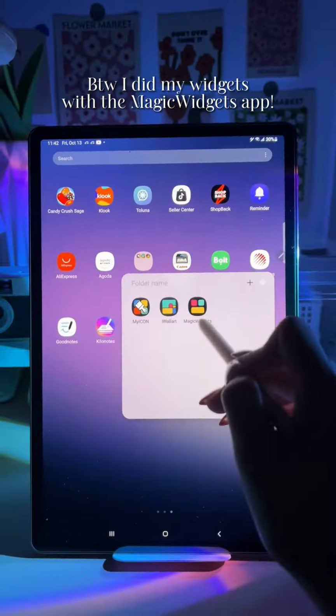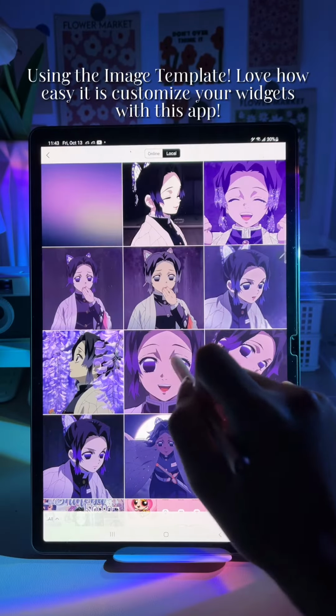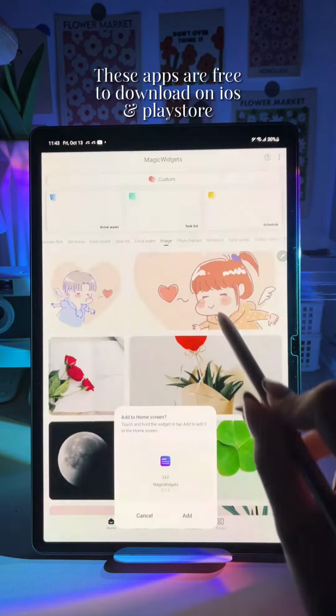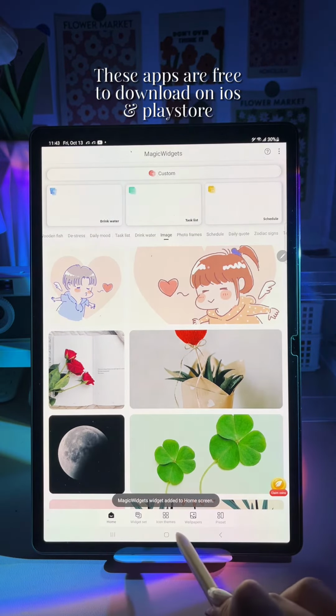By the way, I did my widgets with the Magic Widgets app, using the image template. Love how easy it is to customize your widgets with this app. These apps are free to download on iOS and Play Store.